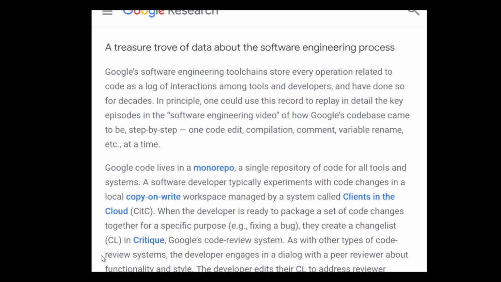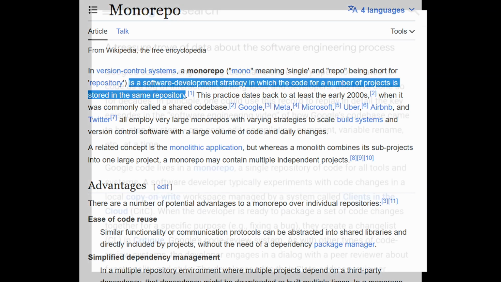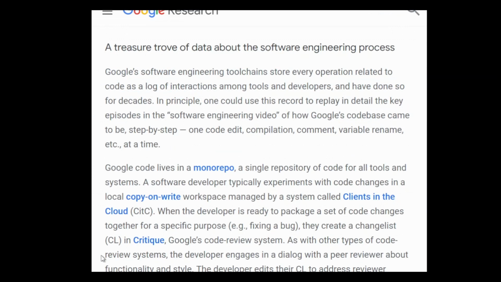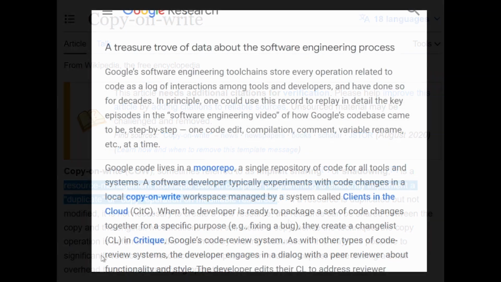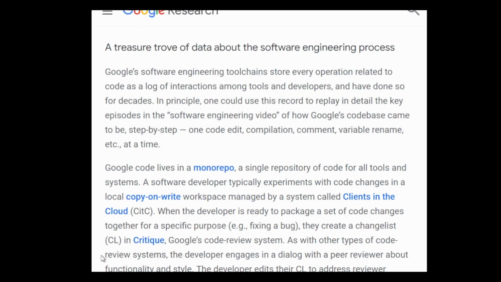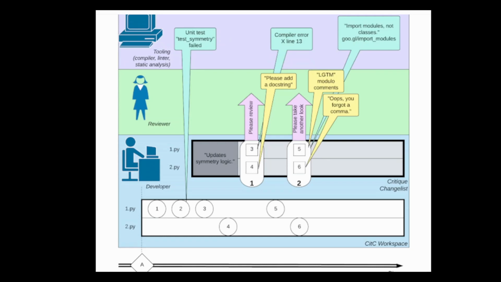And this Google code lives in a monorepo, which is a single repository of code for all tools and systems. A software developer typically experiments with code changes in a local copy, which is a copy-on-write workspace managed by a system called Clients in the Cloud, CITC. When the developer is ready to package a set of code changes together for a specific purpose, for example, fixing a bug, they create a change list in a system called Critique, which is Google's code review system.